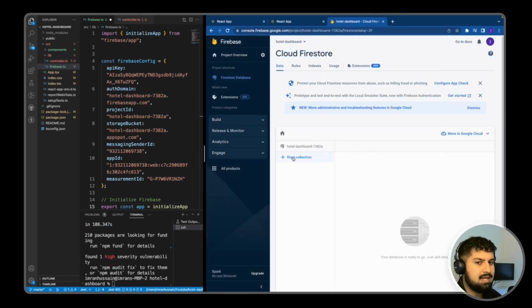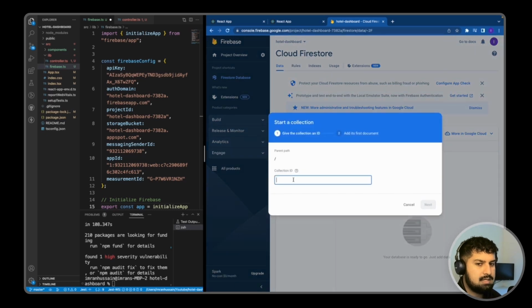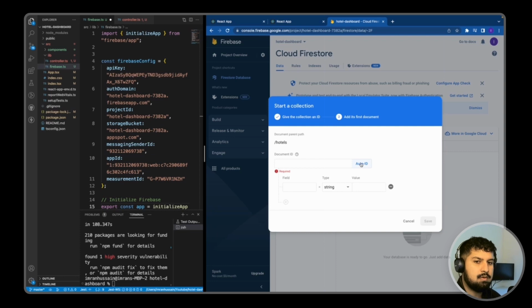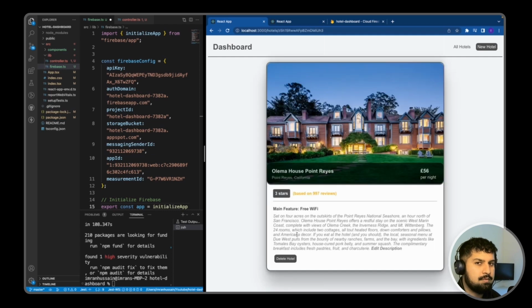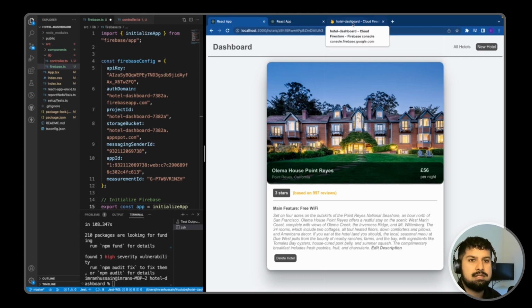I'm going to create a collection first of all. This collection is going to be named hotels, and what we want to do is generate a document ID. This is the ID that we have over here. If I click on view more information, then we go into /hotels/ the document ID. As you can see here, this is what Firebase generates, and this is how we separate our individual hotels.